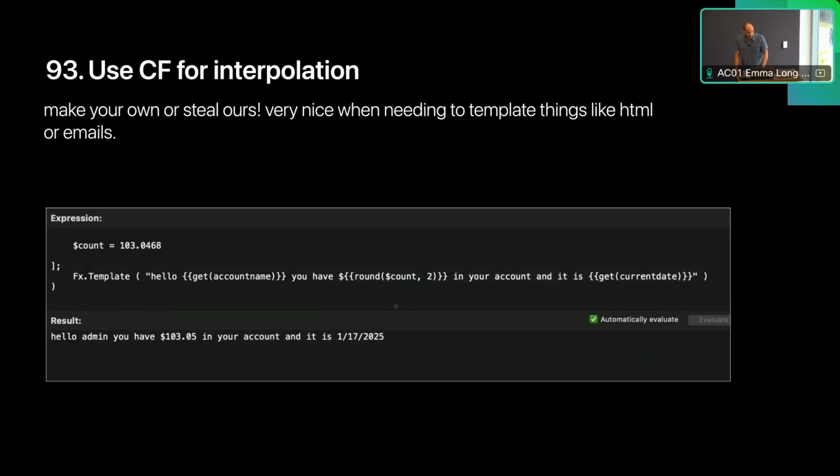Use a CF for interpolation. This I've not seen anywhere else, so I just want to show you. You can steal ours, but this will make your code much more terse, much more precise, or much more concise, but also will help you write better error messages. So use a function like this that will let you interpolate code or values directly into your strings to write your error messages. Makes it much faster.